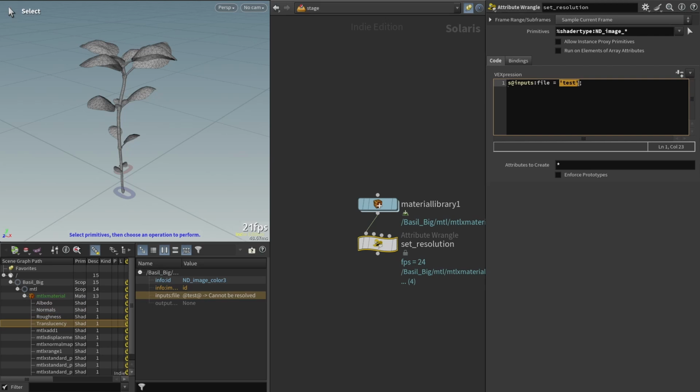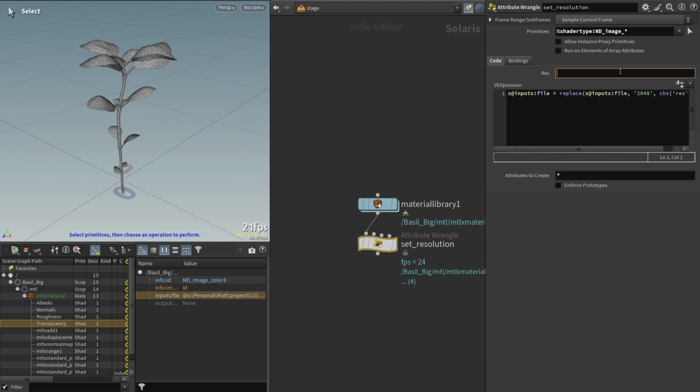Now to replace just the resolution part of the file name, we can use the replace function, which takes the original path as the first input, the string to replace as the second input, 2048 in our case, and the string to replace it with. I'll make this one a parameter called res and set it to 4096.